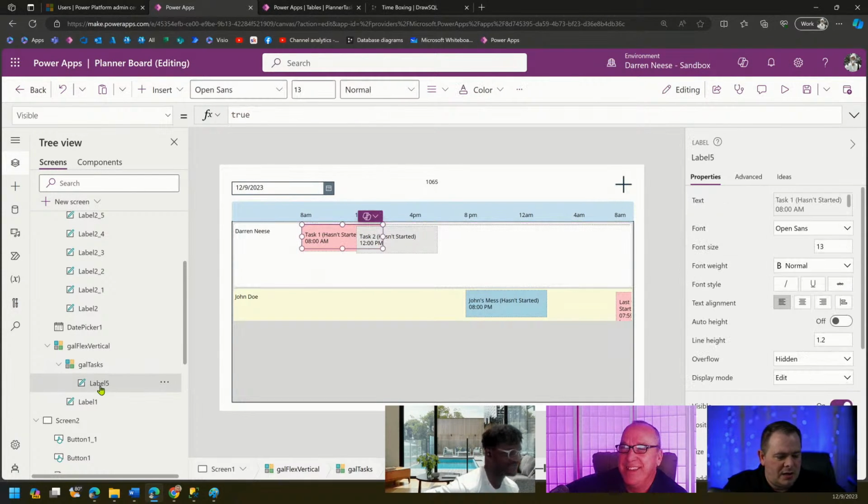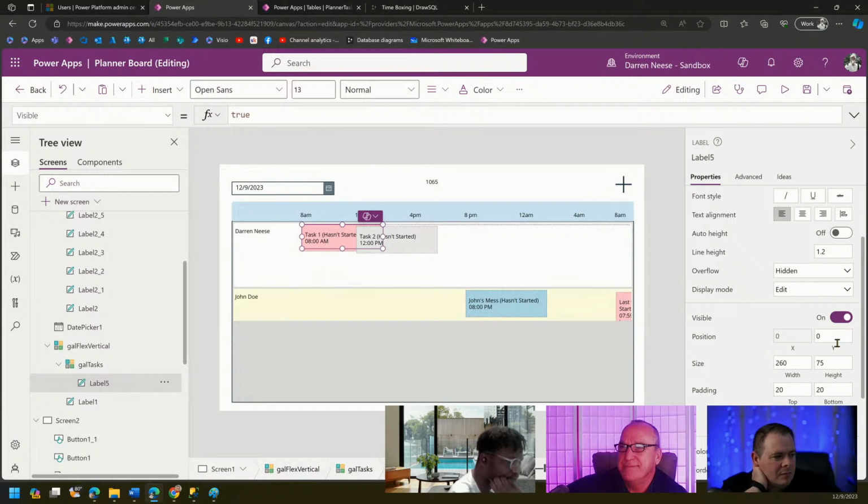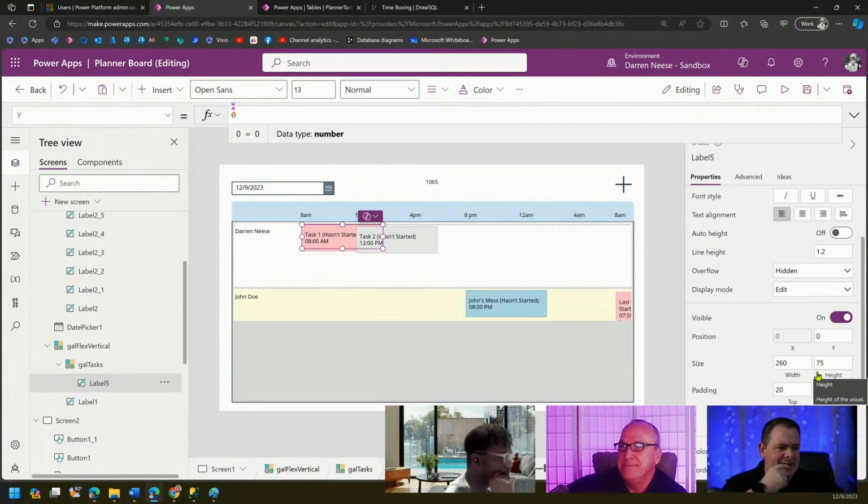Okay, so here's a question. Why is this not the Y? Yeah, the Y needs to be changed up a little bit here. No, it's vertical. It goes down.